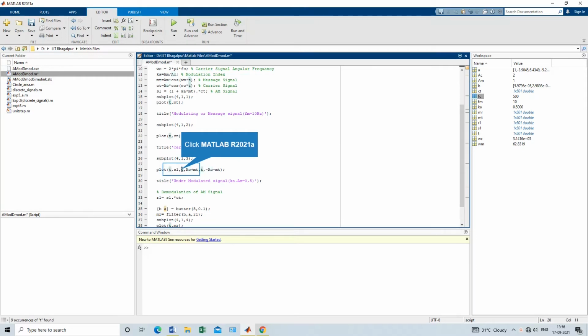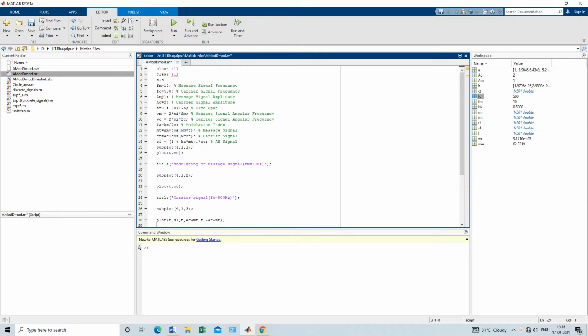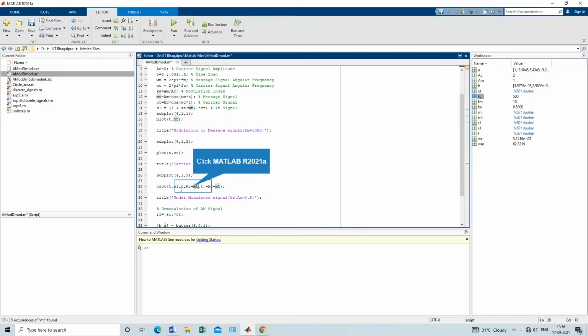I am plotting this second signal, which is A, which will also vary with t only, meaning the x-axis will be t, and the y-axis will be AC plus MT, the amplitude of the carrier signal plus the message signal. The other curve will vary with t and will be the negative, minus of AC plus MT. What it will do is give you the envelope. You will see it in your plot when I plot it here.